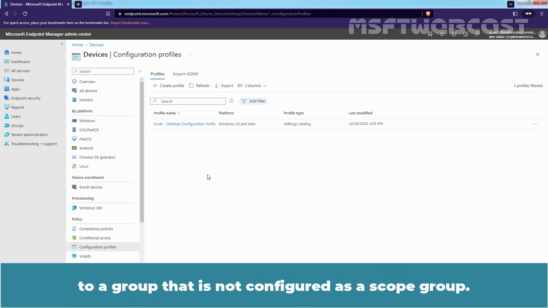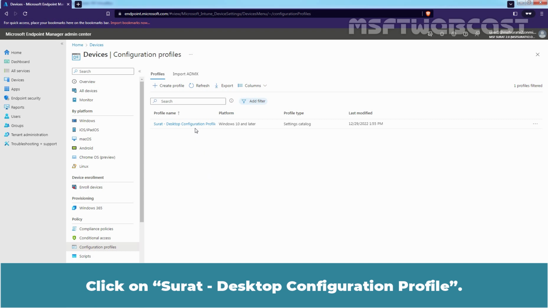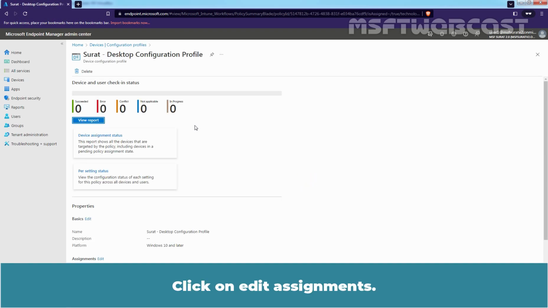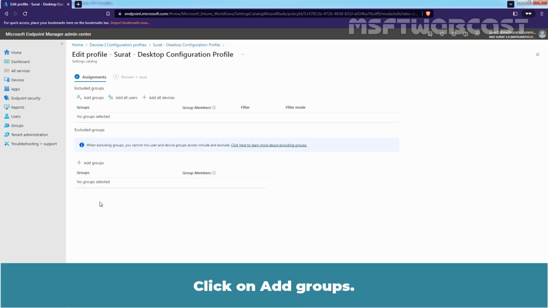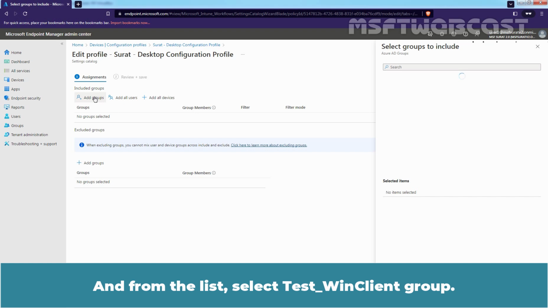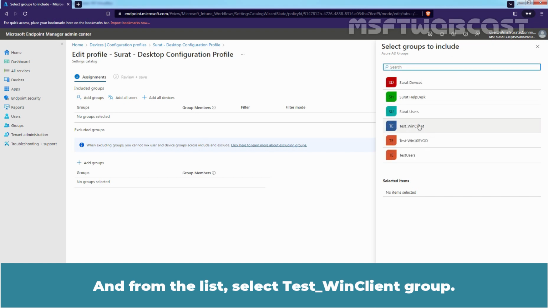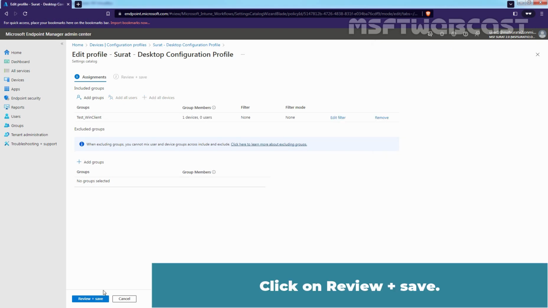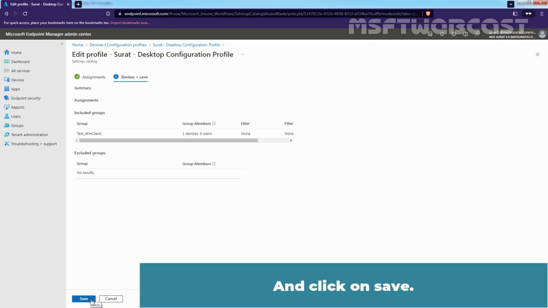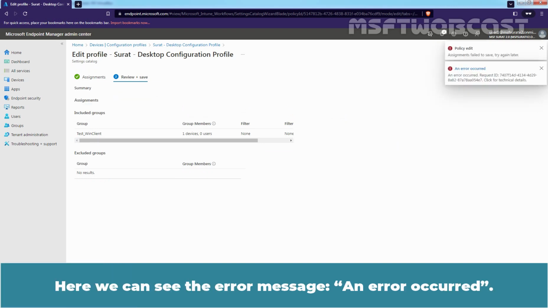configuration profile to a group that is not configured as a scope group. Click on Surat Desktop Configuration Profile. Click on Edit Assignments. Click on Add Groups. And from the list, select Test Win Client Group. Click on Select. Click on Review plus Save. And click on Save. Here we can see the error message.